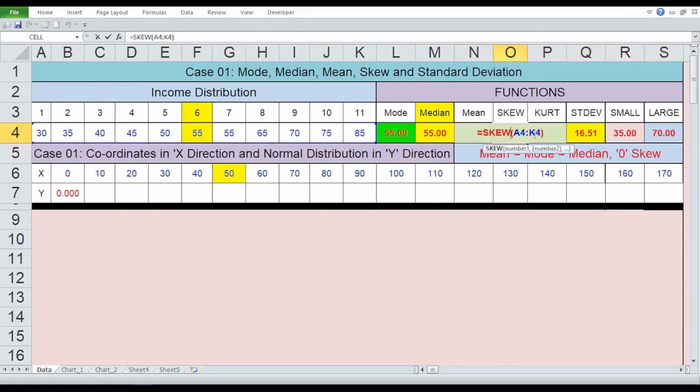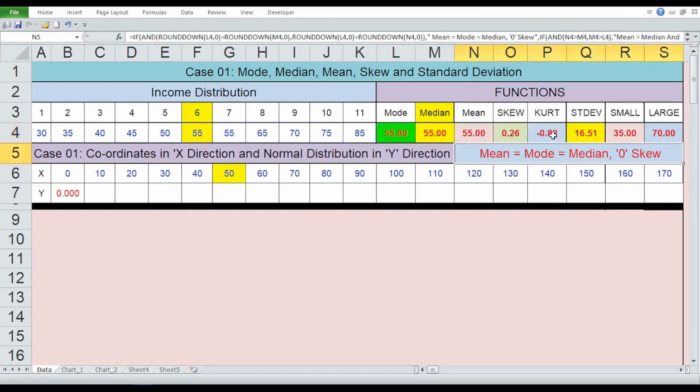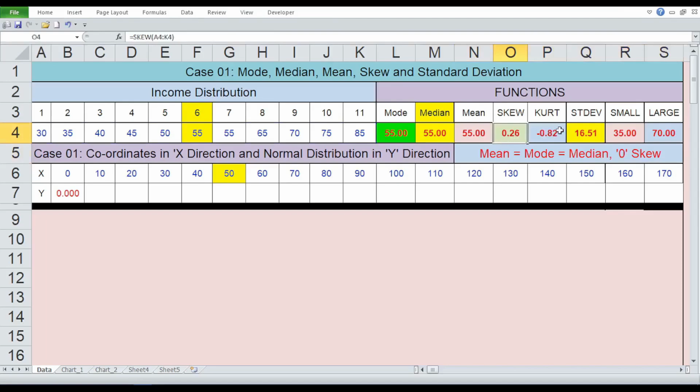Skewness. The skewness of the distribution is determined using the SKEW function. =SKEW(A4:K4) calculates the skewness of the income data and the value is 0.26 on the cell O4. Kurtosis. To measure the kurtosis, we use the KURT function. =KURT(A4:K4) calculates the kurtosis of the income data and the value is -0.82 on the cell P4.